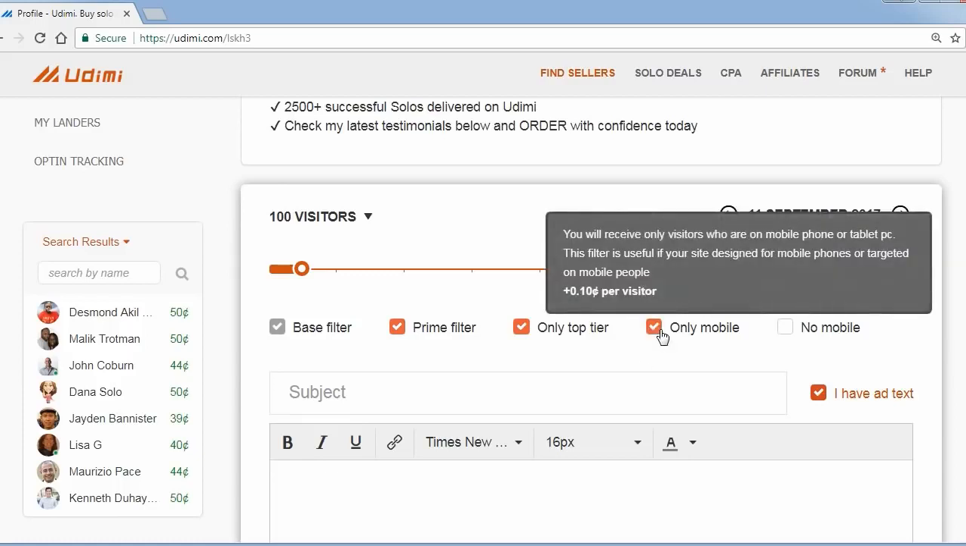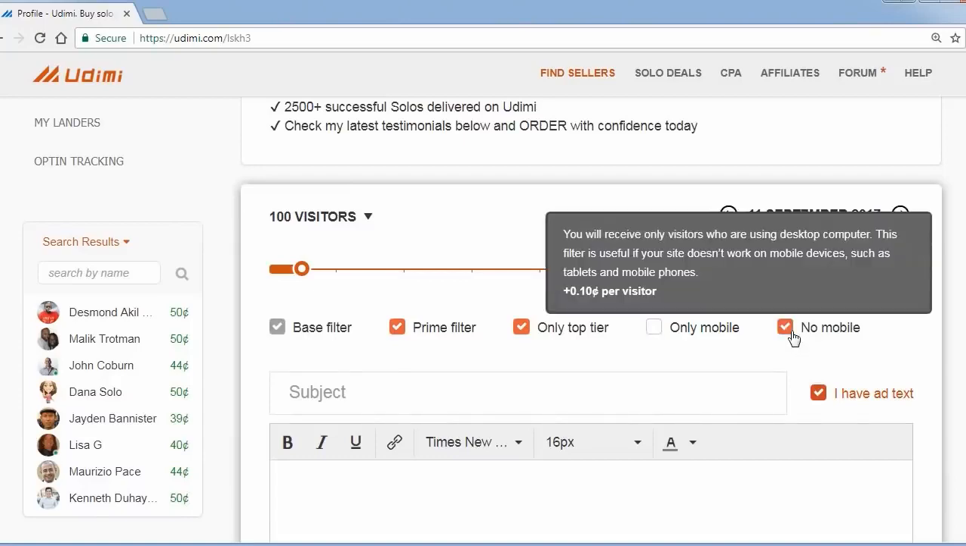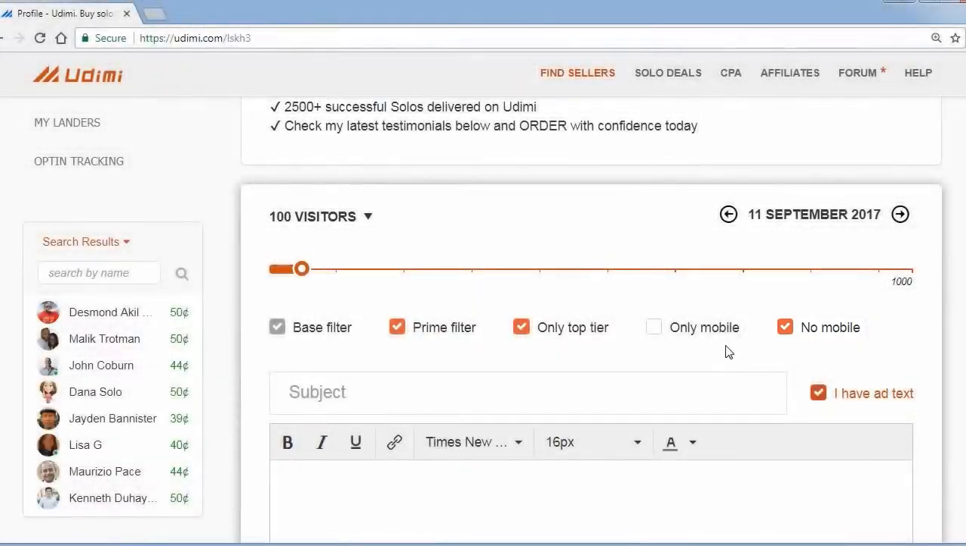With the Only Mobile filter, you will get traffic only from mobile phone users and tablets. This filter adds 10 cents per visitor. With the No Mobile filter, you will get only desktop traffic, including laptops. This filter adds 10 cents per visitor.